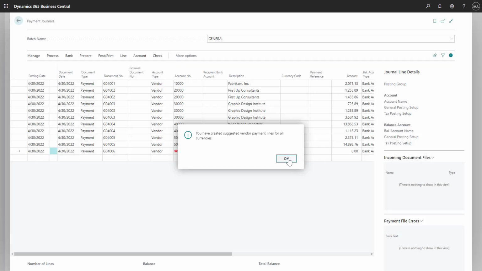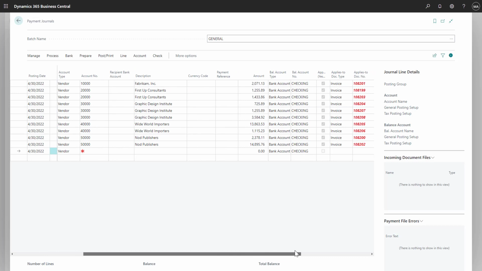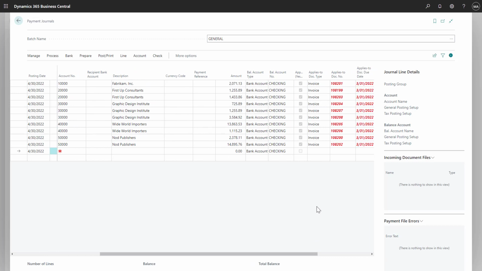In this list, you can see the system has created several payments for my vendors. I currently have the system set up to create one payment per invoice. However, in a moment, we'll look at how we can change that setting. Here, I can see the amounts of the payments and the invoices they're applied to.